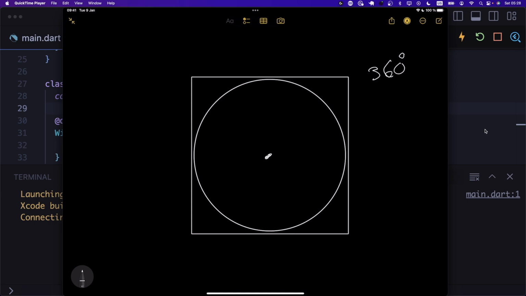Now, if you say a shape has 3 sides, what happens if we divide this 360 degrees by 3 to end up with 120? Okay, so that's 120 degrees for every side. What does that even mean? So let's say that that's our canvas, right?